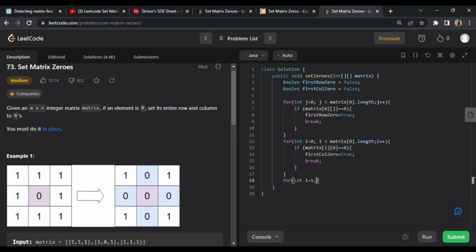Then we give the condition, the length. Then we increment. Here we use a nested loop. First, I will write the code, then I will explain it.